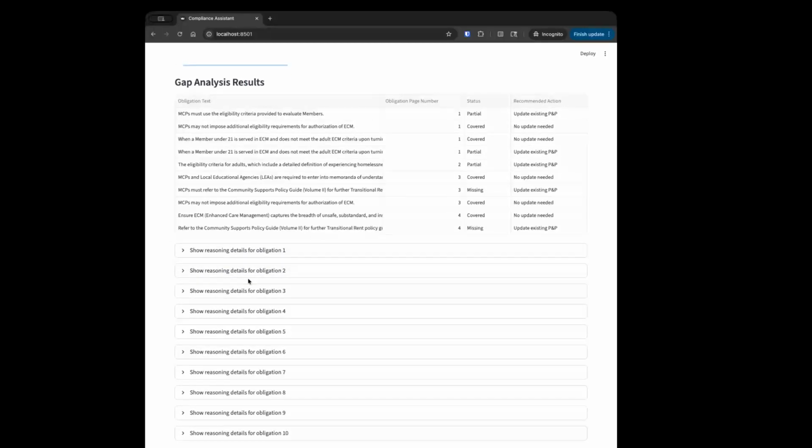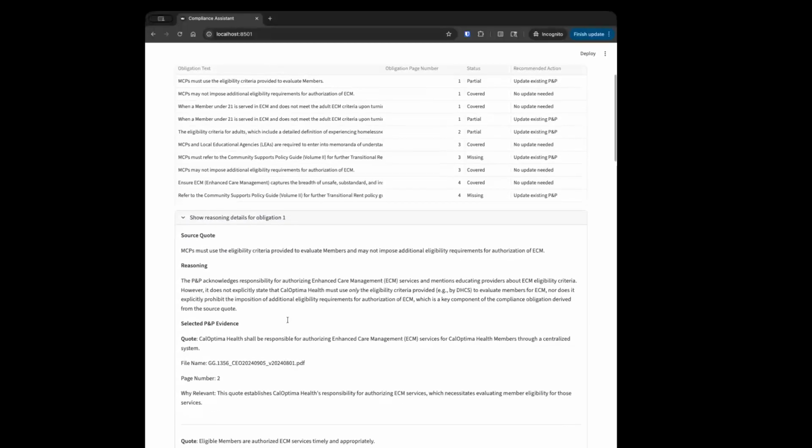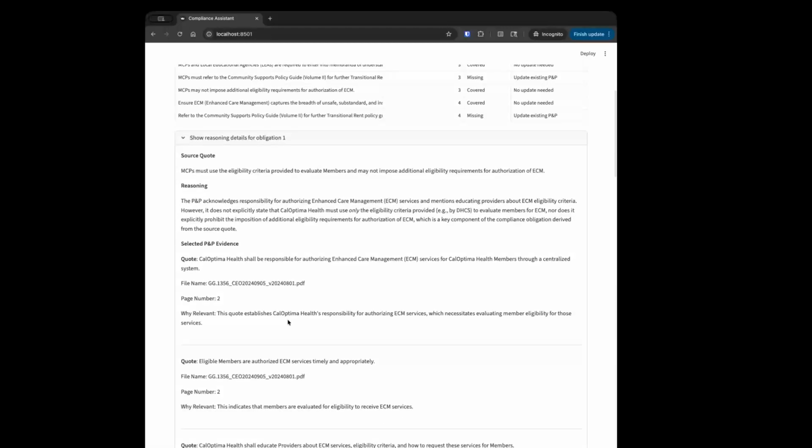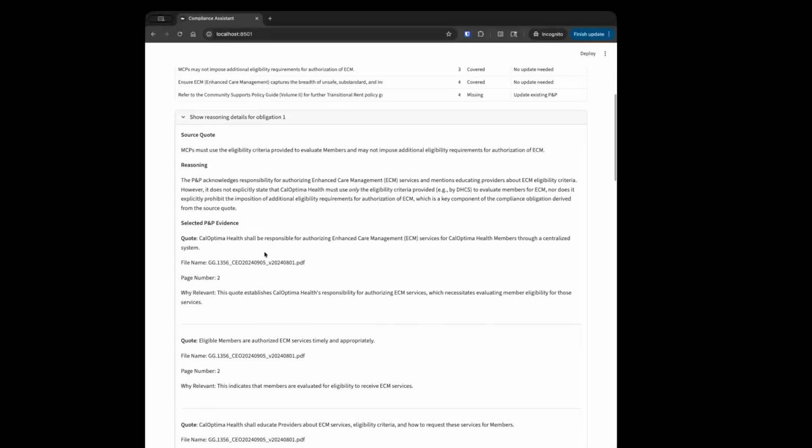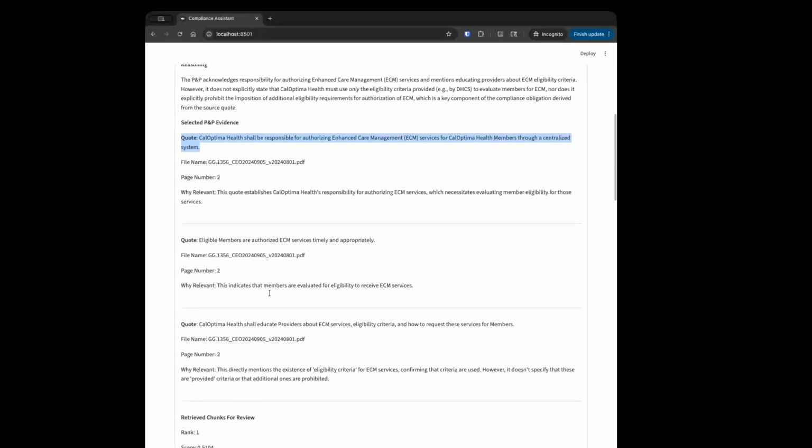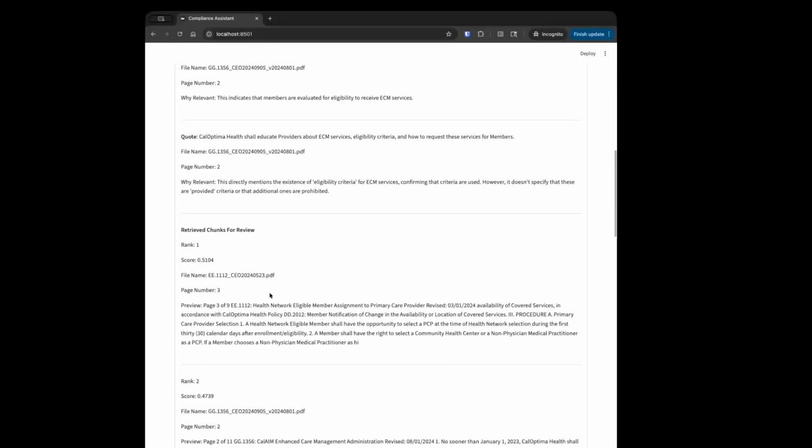And below you can expand each row to see more details about each obligation. You can see the exact source quote from the policy guide, the reasoning behind the system's judgment, the supported evidence, and all relevant PMP text for transparency.